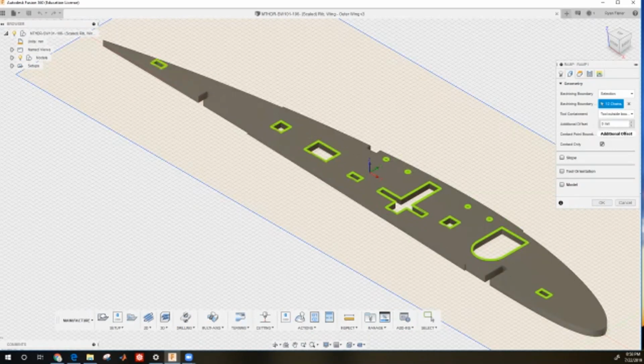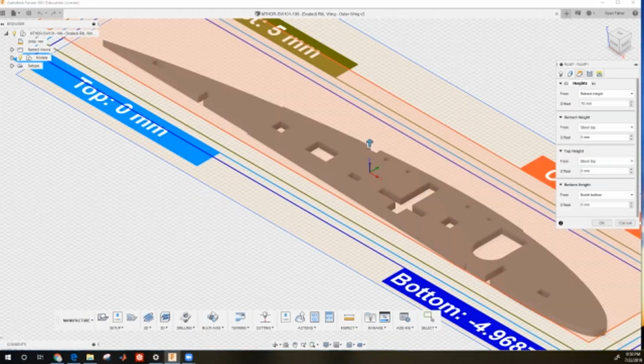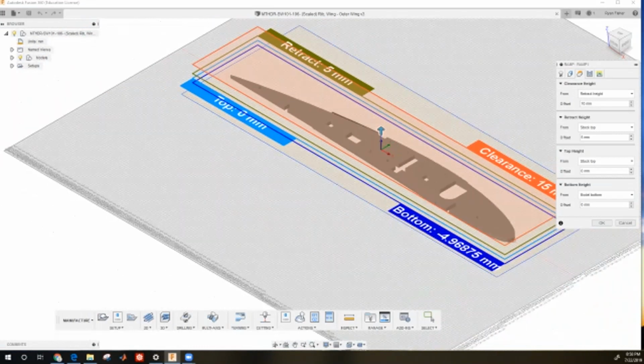Alrighty. So offset, I normally go with 0 offset. Don't have to worry about that. If you're using 1/16 or 1/32 bit, it's normally sufficient enough. If you need a more precise cut, you might want to do a little bit of an offset. Slope, tooling orientation, and model, you don't have to worry about. Always leave that. So now you've selected your geometry. This is what's going to be cut. Your heights. This is very important. If you look here, it tells you what each one is if you highlight over it.